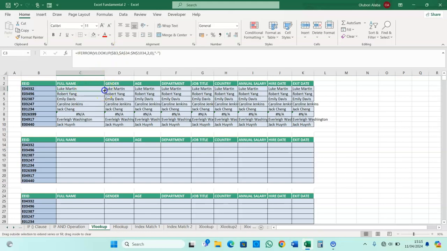Excel, when you now drag it down, drag it this way, and drag it this way, you see that Excel has actually taken care of this error that we are having. It has actually taken care of these errors.